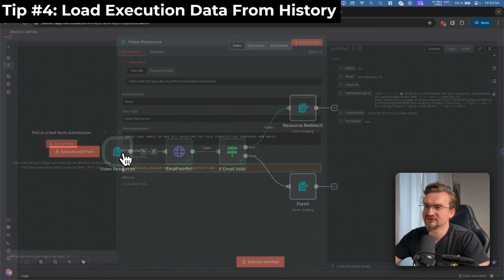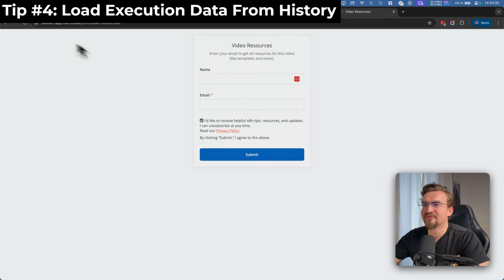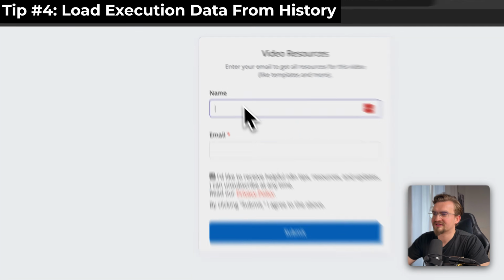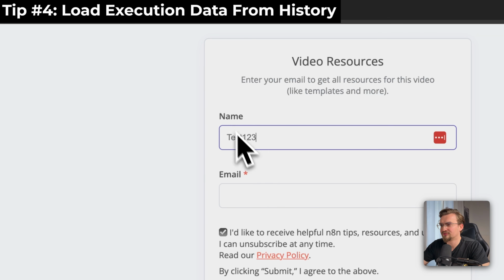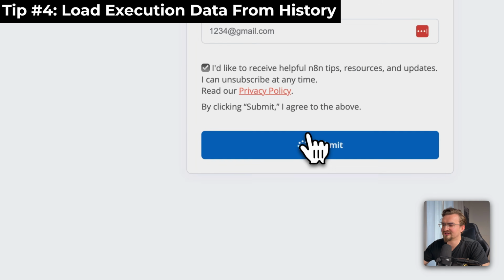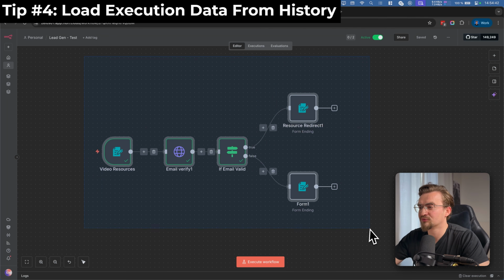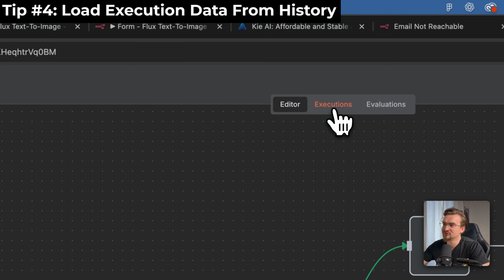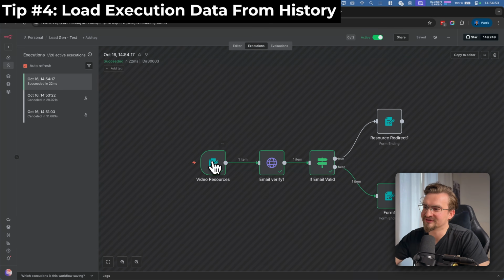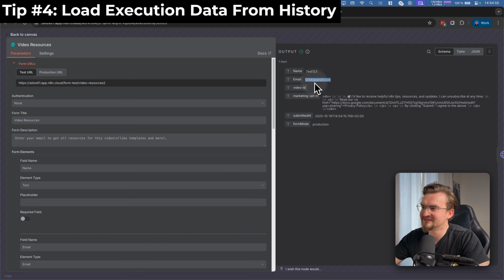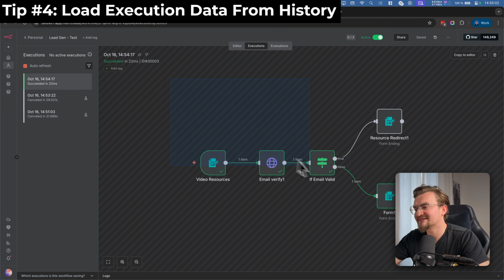Now when I click on this node and click production URL, anybody with this URL can open this page. When I type here now under name test123 and an email and click submit, I get an error. But when we go back here to this workflow, I have no chance to see what's going on. But I can click here now on executions and see exactly what happened. When I double click here, I see here the inputs I just made. But let's say I want now to adjust this workflow based on these inputs.